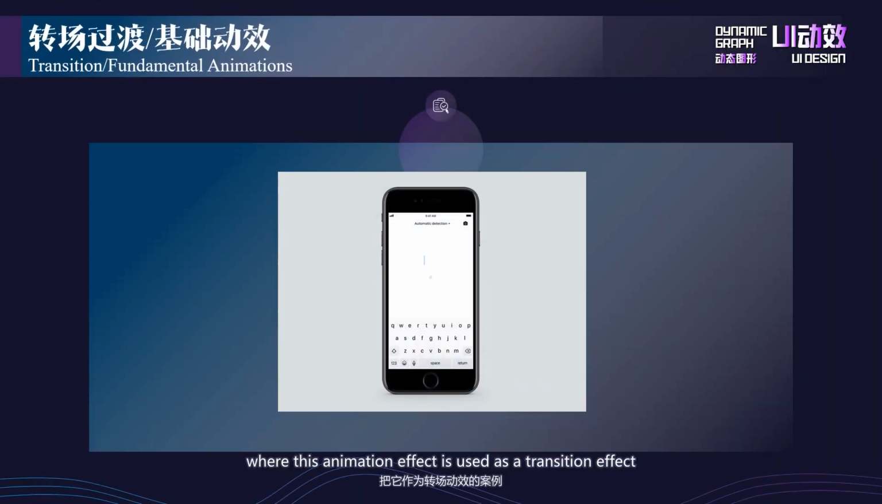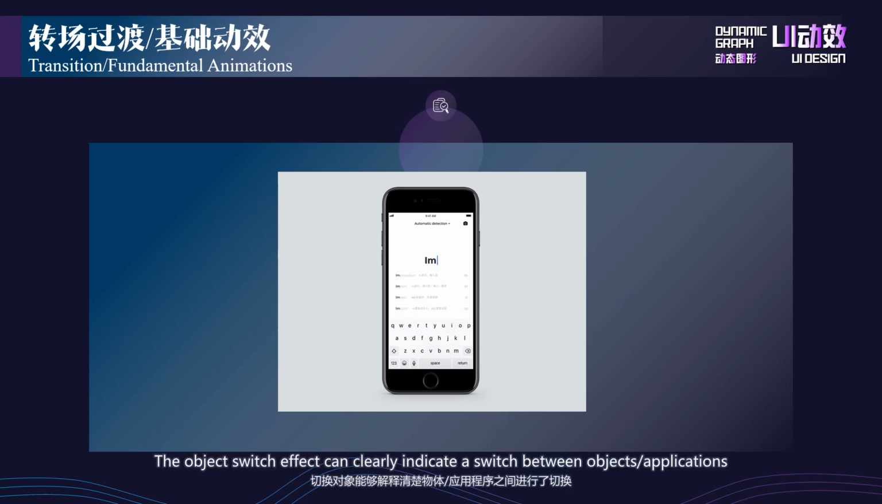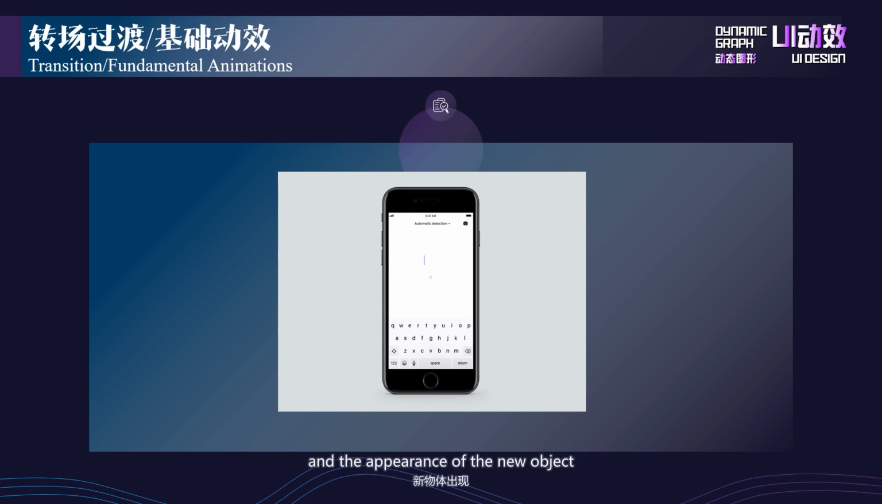Let's see an example where this animation effect is used as a transition effect. The object switch effect can clearly indicate a switch between objects or applications, allowing users to perceive the retraction of the original object and the appearance of the new object.